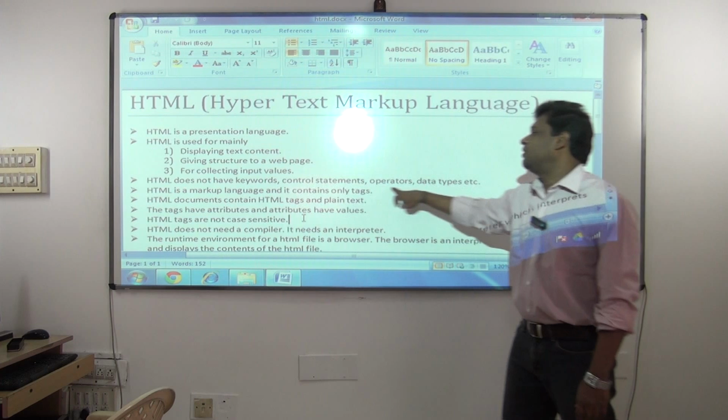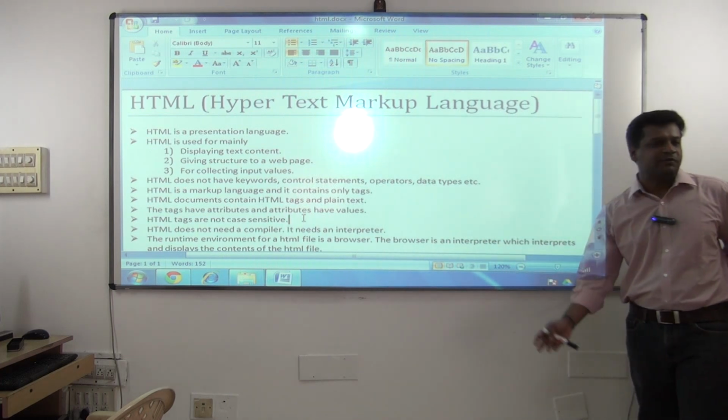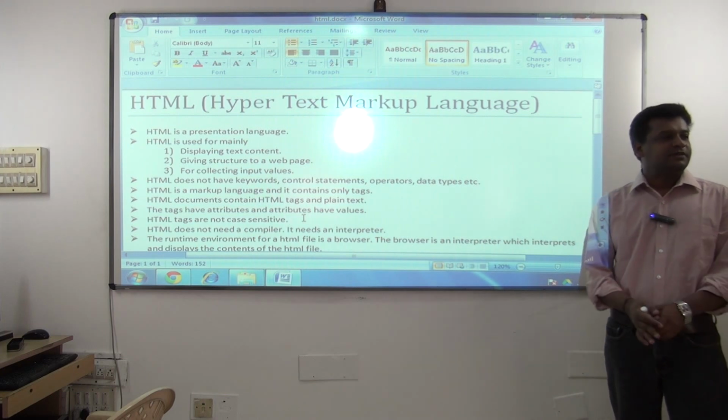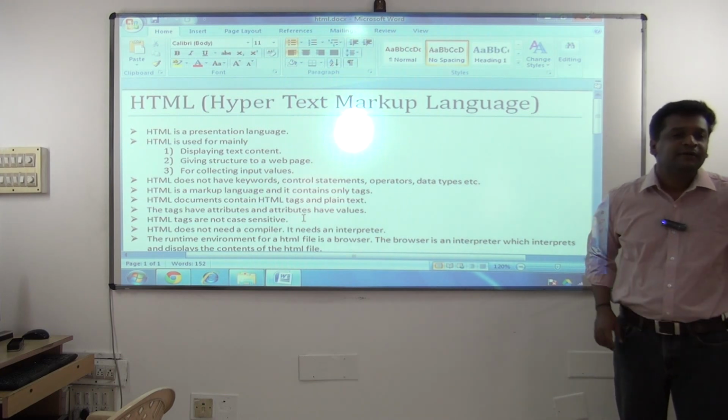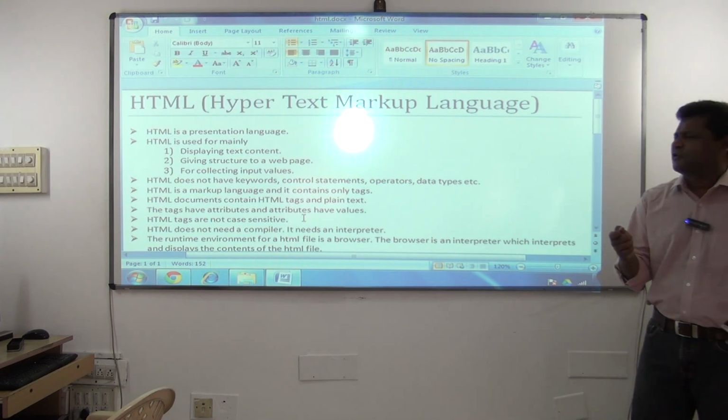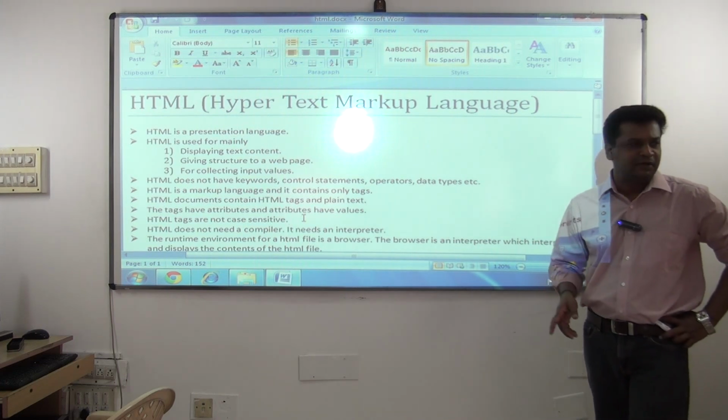Yes, HTML does not have keywords, control statements, operators, or data types. Now, very important point. Understood? So now you're lucky, yes or no? Because if a language has all this, you have to spend time learning all of it, yes or no? So all that time is eliminated now. HTML is a very short and sweet language. Very simple language it is.